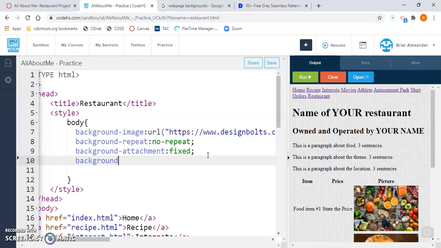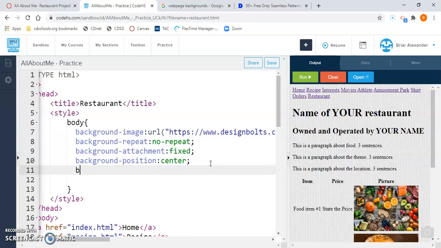Then I will add background-position: center. I want it centered in the page. Finally, background-size: cover. I want my image to fill the entire background space.